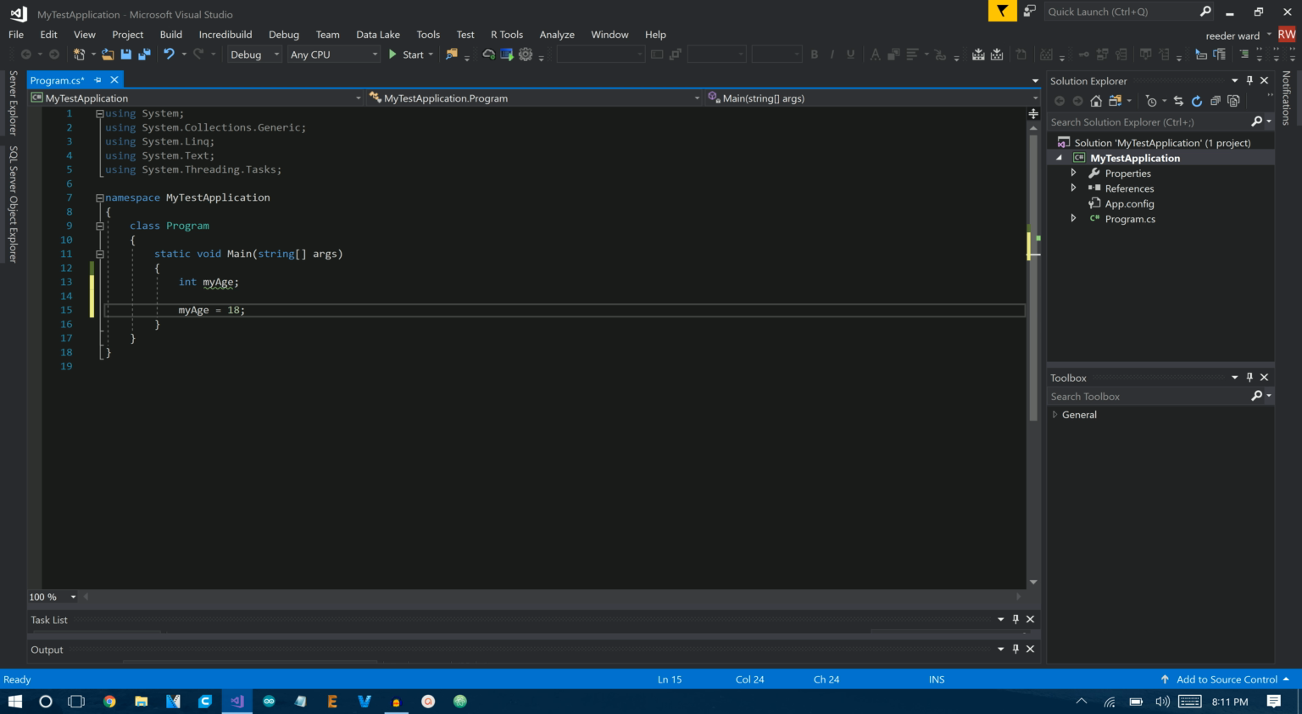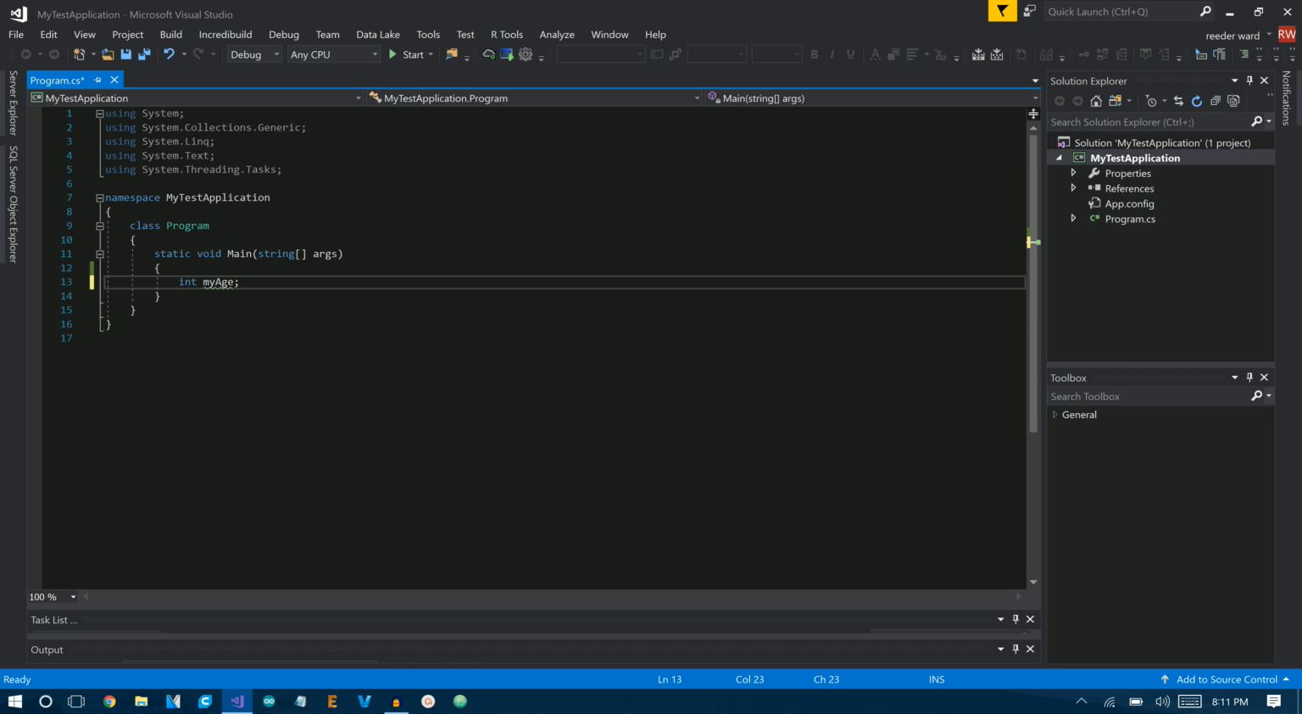So C# has built-in data types that are already there. Of course, we've already gone over integer. Int my age equals 18. Just an integer is just a whole number. There's something called a float, which is all it is a floating point number. And a variation of that variable type is something that is most commonly used, which is a double, which is a double precision version of float.